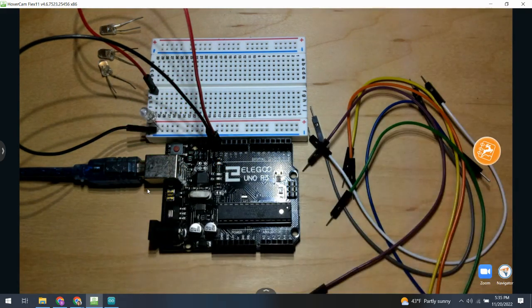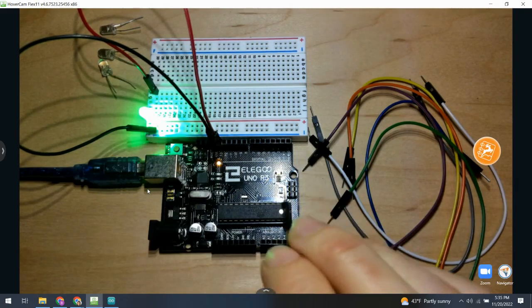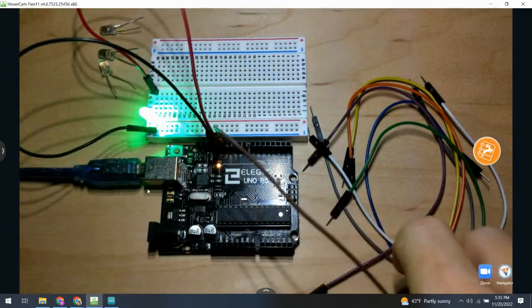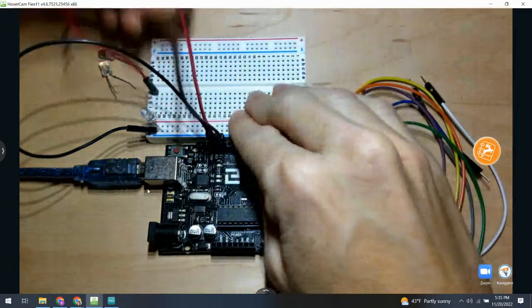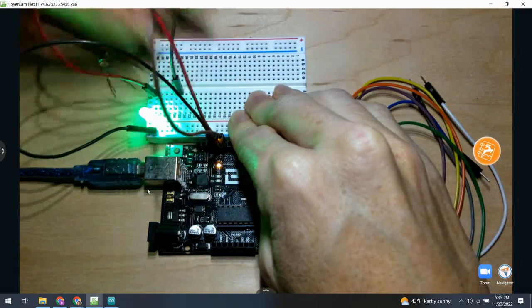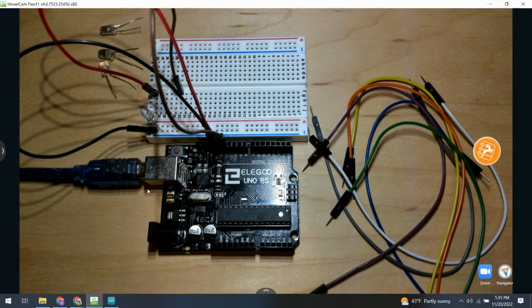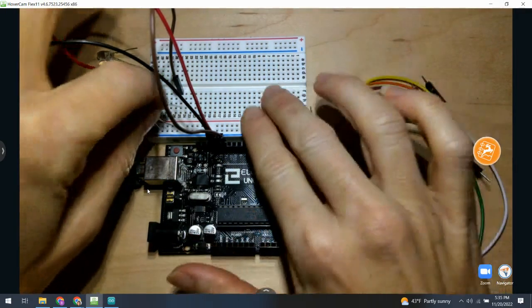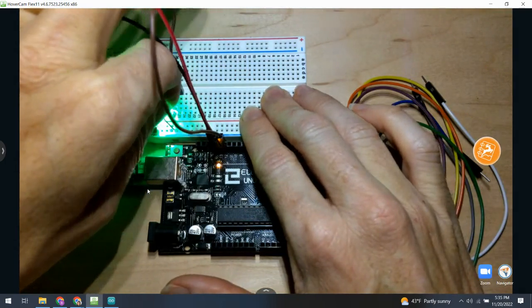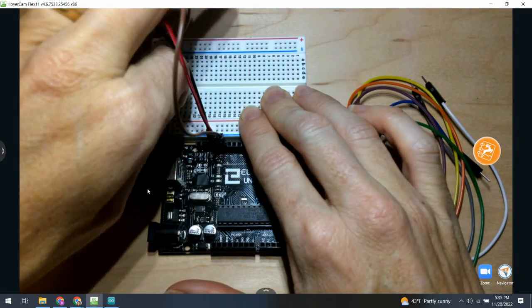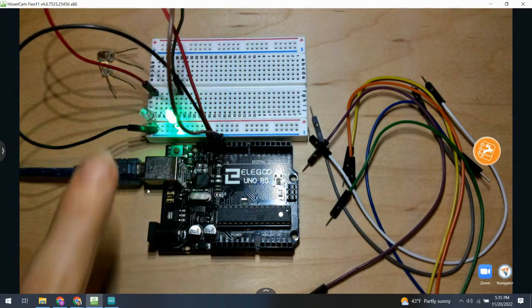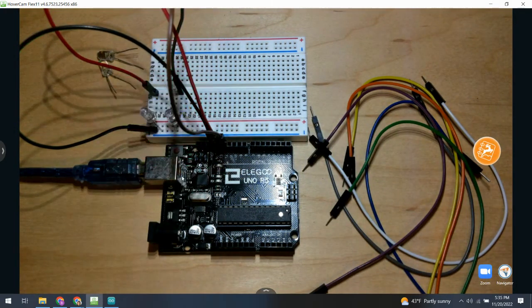We know, based on the code, that the second LED was attached to pin 12. So I'm going to wire a new jumper wire over to a new row on my breadboard, and I'm going to make sure it comes from pin 12 on the Arduino. Let me grab my LED, and again making sure that the long leg of the LED is on the signal wire and the short leg goes on GND. There's the second LED lighting up.